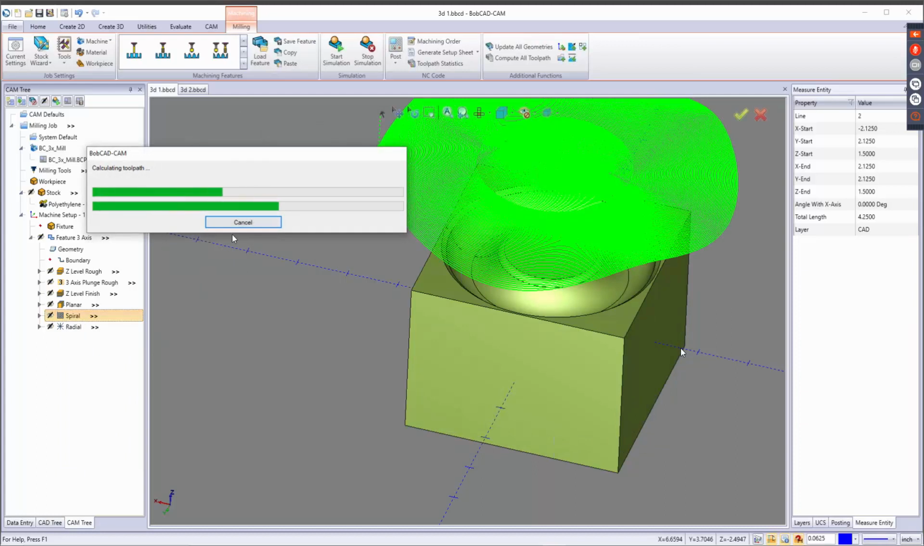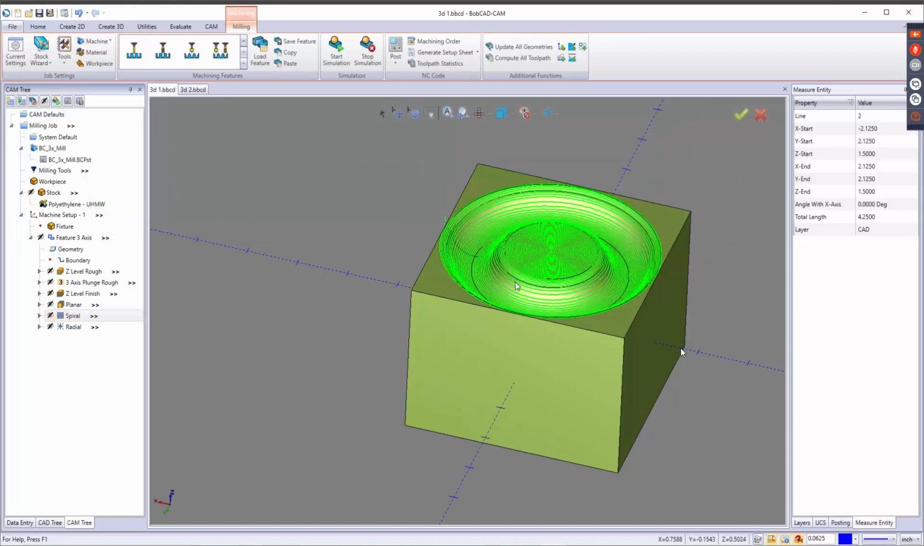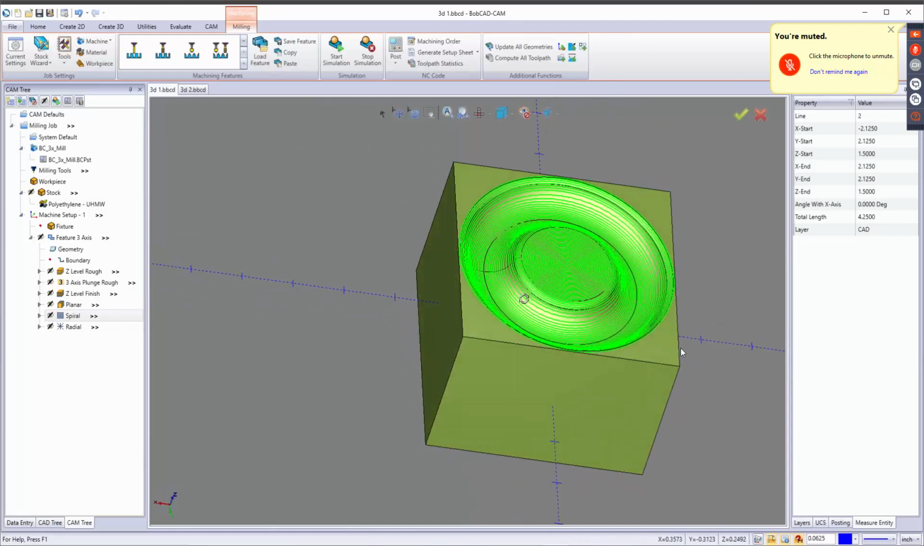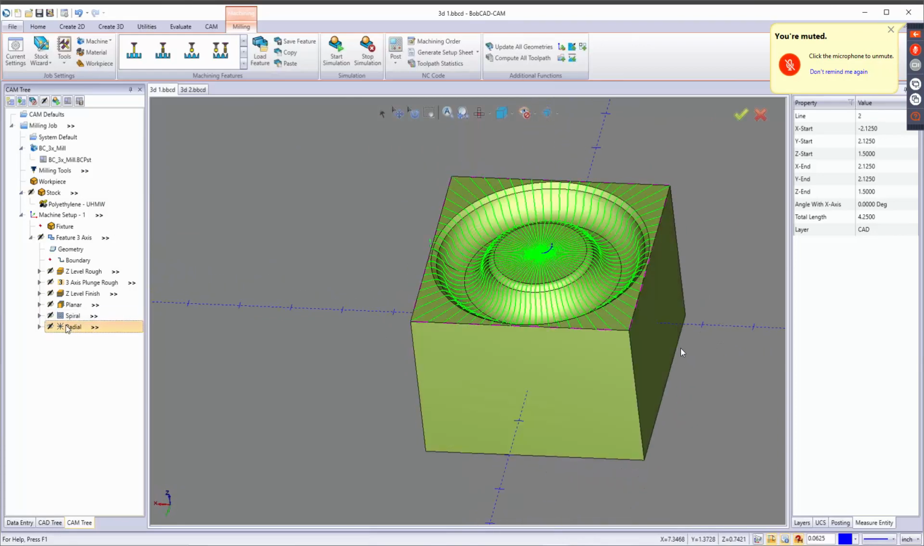Now this shouldn't take long because I went from 30 thousandths, or up to, there we go. Perfect. Exactly what I wanted in there. All right, cool. All right, so there we go.